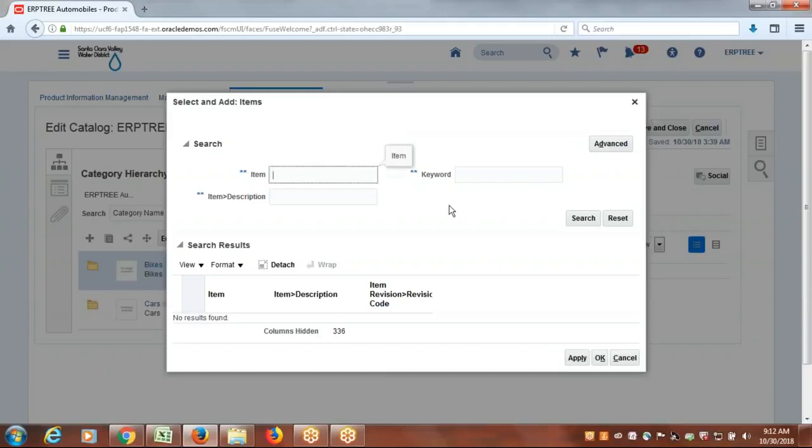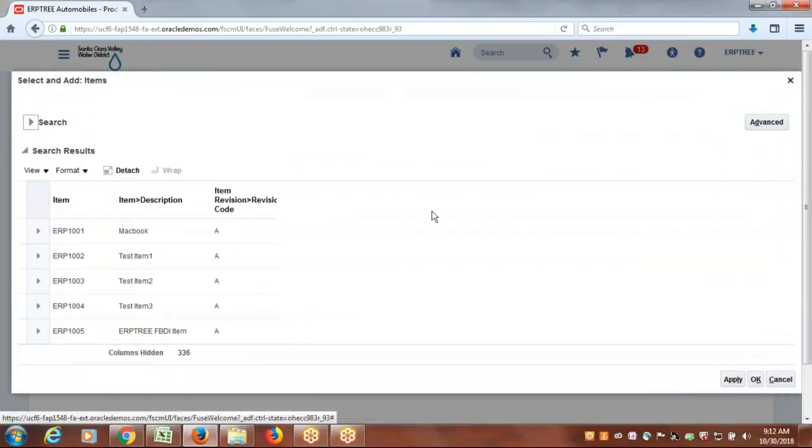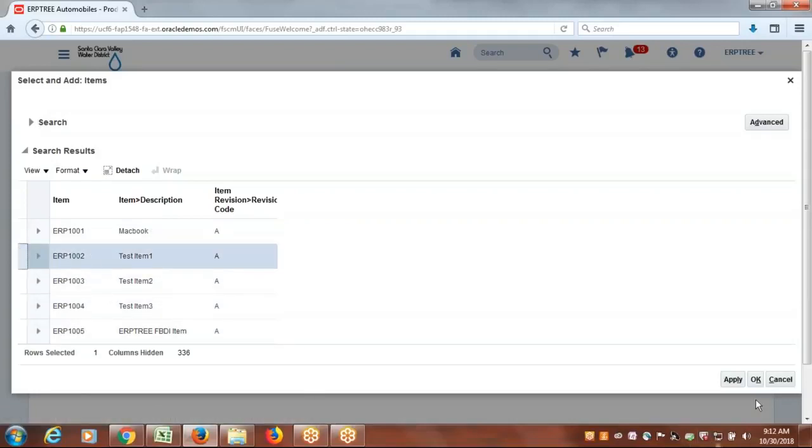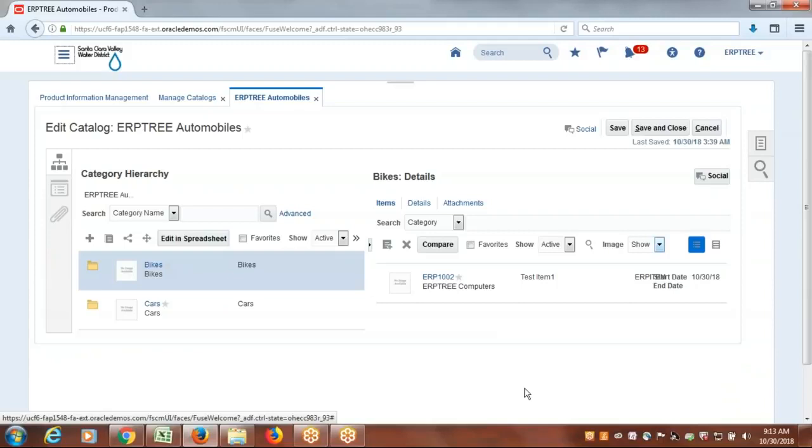So what is the name we gave for items which we created? Search for any one of the items. Fine, these are the items. So we have items called test item 1, test item 2, test item 3. These are the descriptions, this is the item number. I am just assigning to this item. This item I am associating with this category. Say apply and OK. Save it.